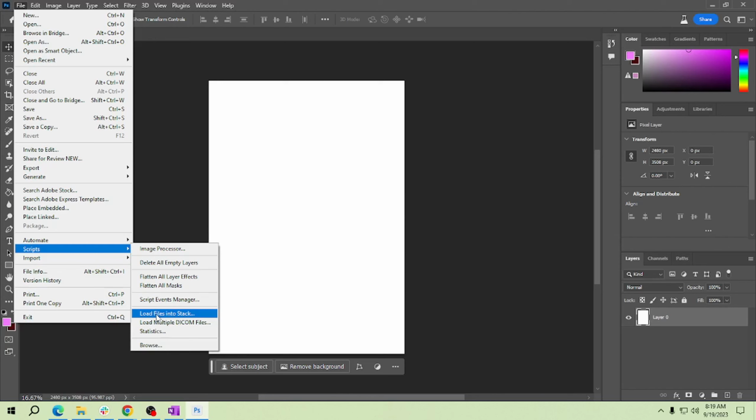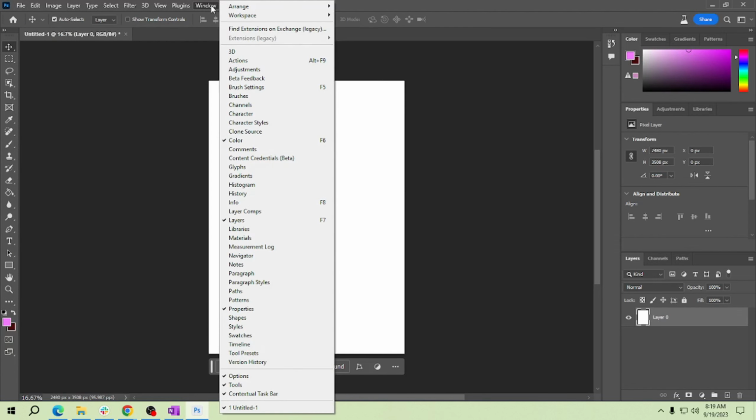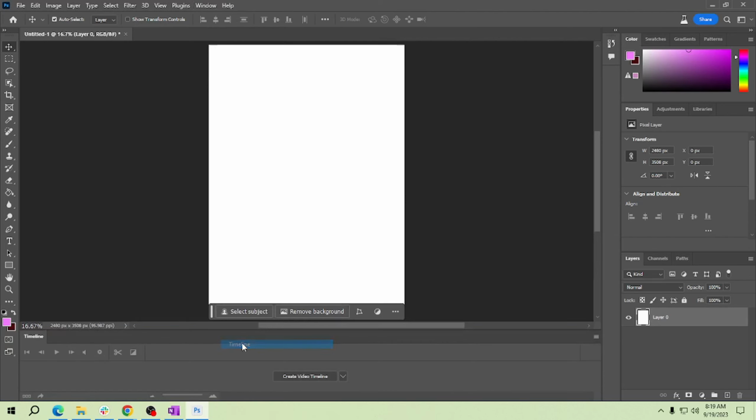Now after choosing the images you want to add, go to Window, here, and then locate the Timeline option. It will open the animation timeline here. Now in the Timeline panel, click on the Create Frame Animation button. And then once you're done clicking on Create Frame Animation, to add frames to your animation, click on the New Frame button in the timeline.